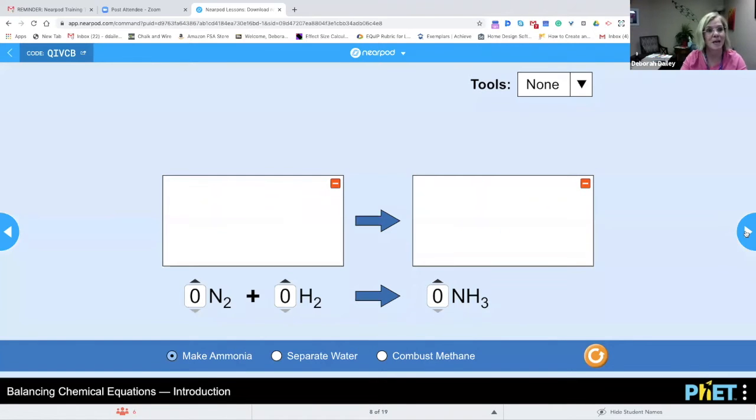Okay, got it. So here's an activity. If you teach math or science, I love this activity. It's called PhET. When you're creating the Nearpods, you have a choice of activities, and this is one, and I can search for balance.